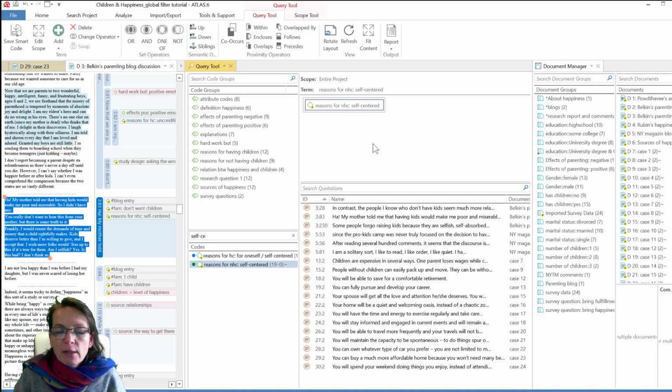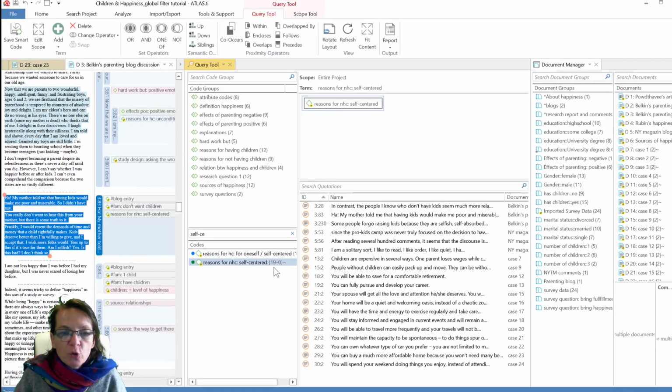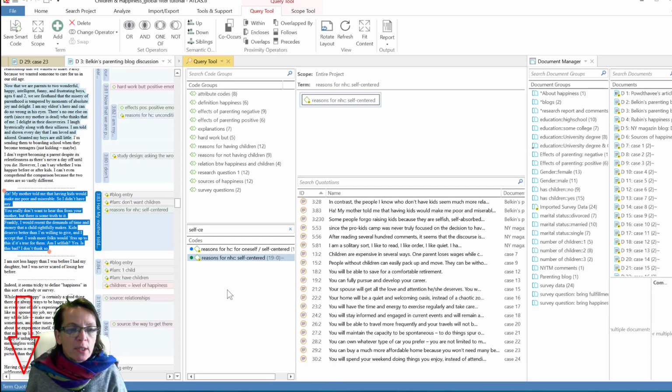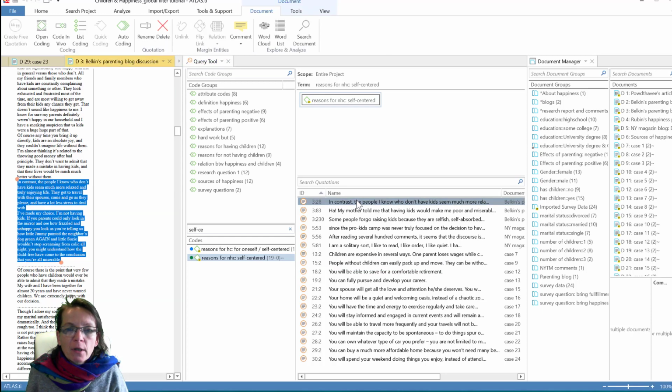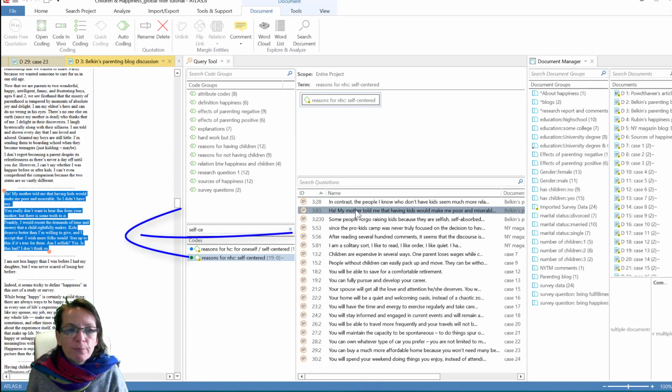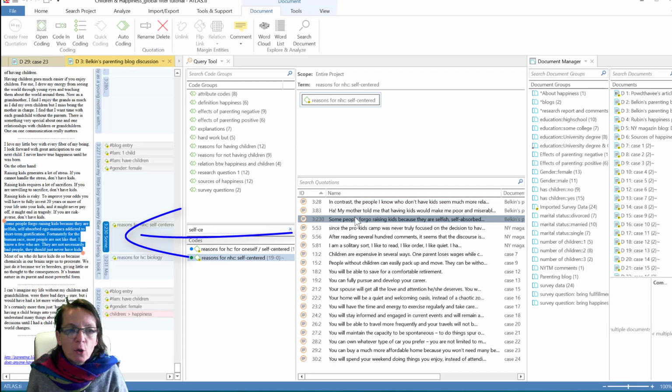So as a result, I get 19 quotations. Yeah, that we also see here, we have 19 codings in total. And as always, here at the bottom left, we see also the results in terms of numbers. So we can now access the data from within the query tool and look it up in context.